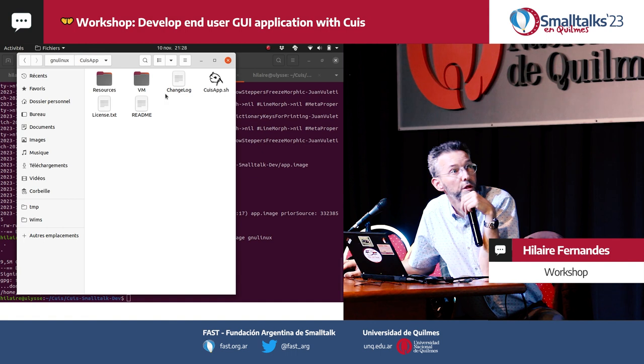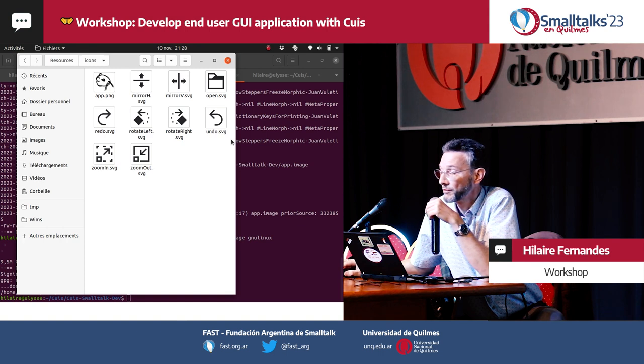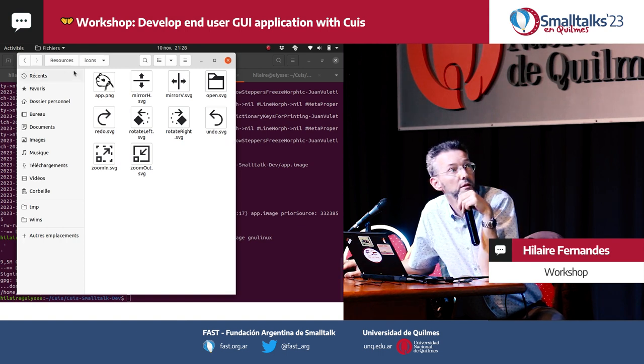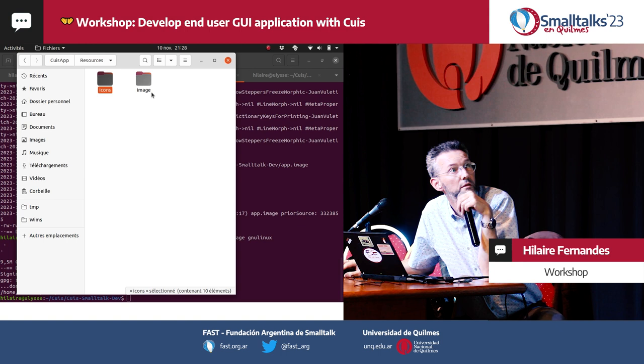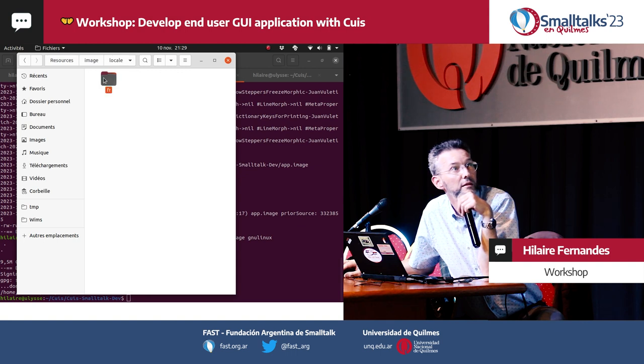You have your information, should log with my license. So the VM is there. The resources, we find the icon. So it is SVG, this is a vectorial icon. All the images are there. And we find the local robot. Yeah. So the build script takes care of putting together all the necessary information.